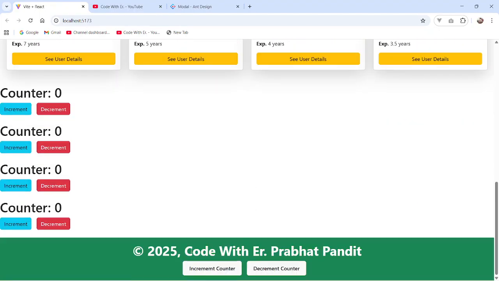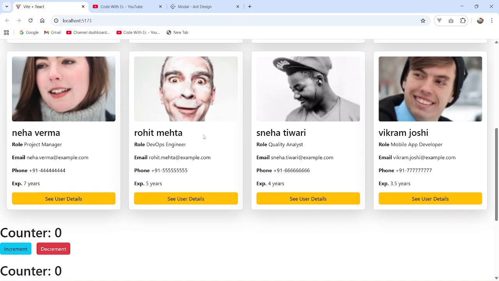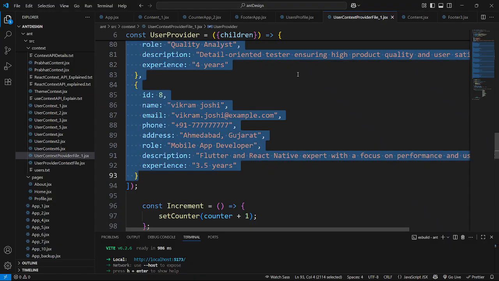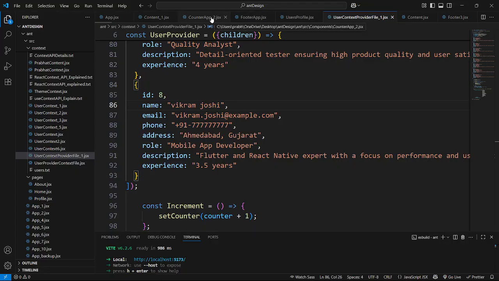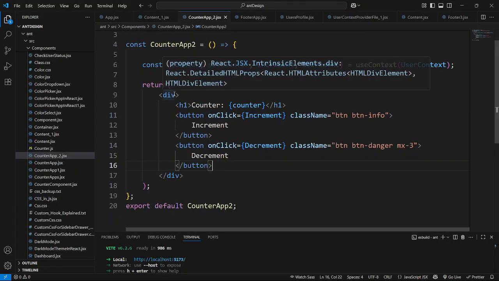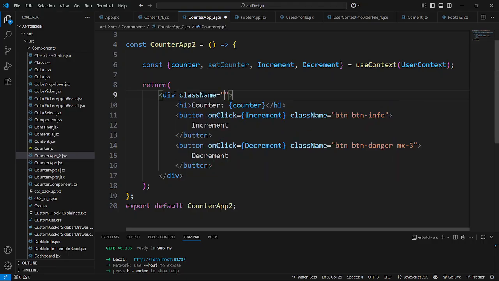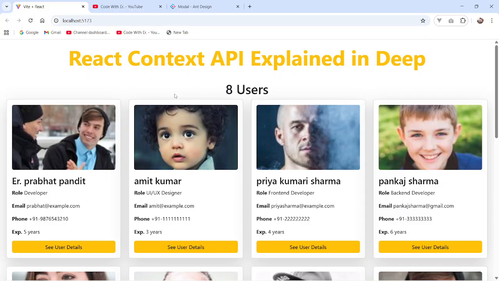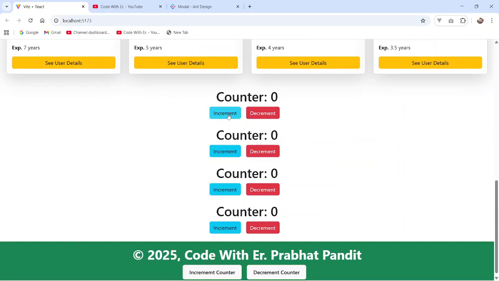And here are the components: the footer component, the increment counter component, and the user profile component. So come to the counter component. I will just make this counter component inside the center only. So I'll say text center, let's see if this will work or not. Save the file. So yeah, here it is, the counter component.